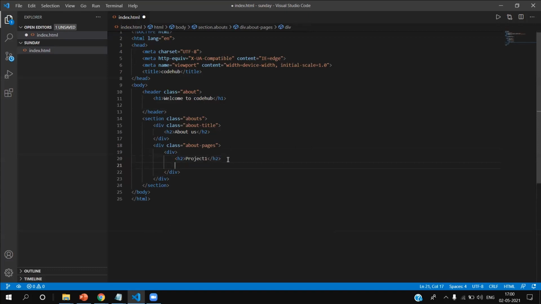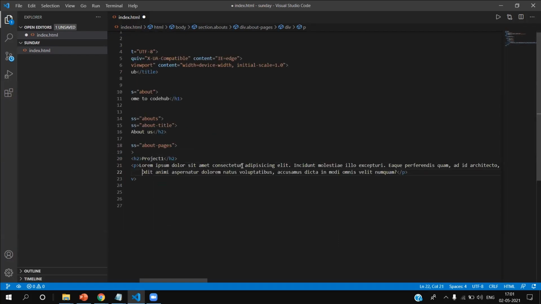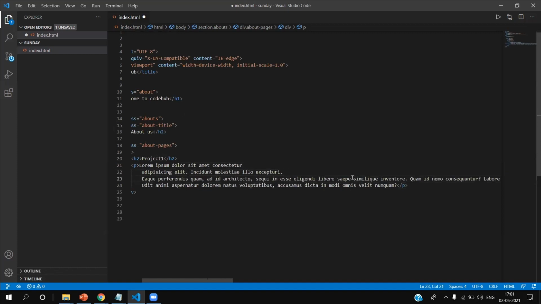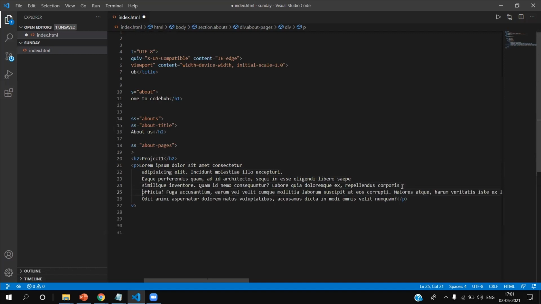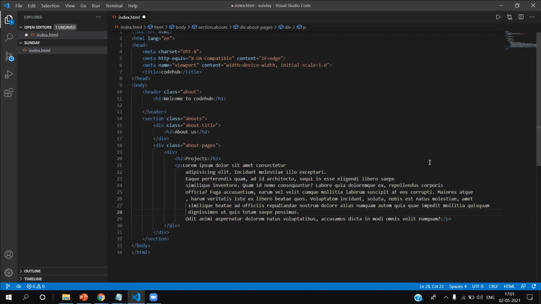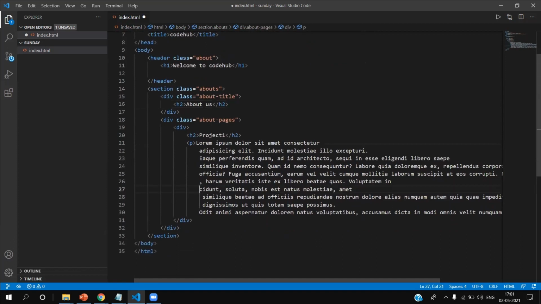Here I'll take a p tag. Now I'll use dummy text. Type lorem and it will give you dummy text. I think now it's visible for you guys. Okay, now let's save this and see how it is looking.